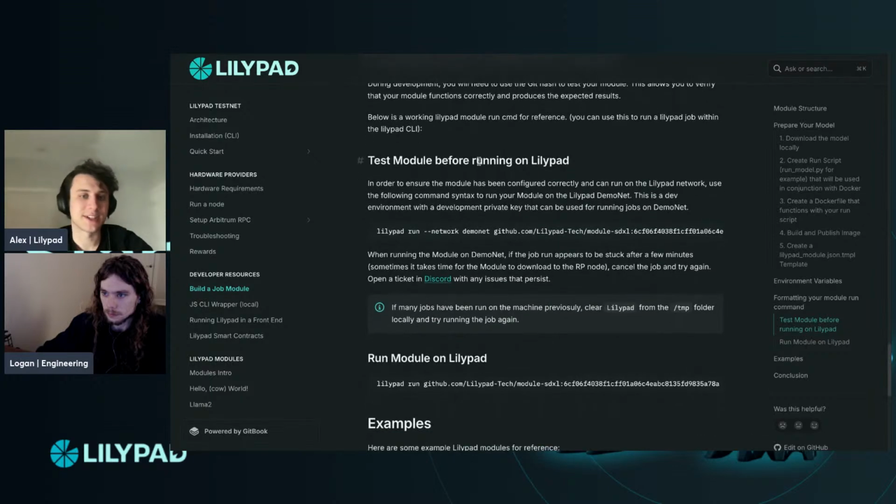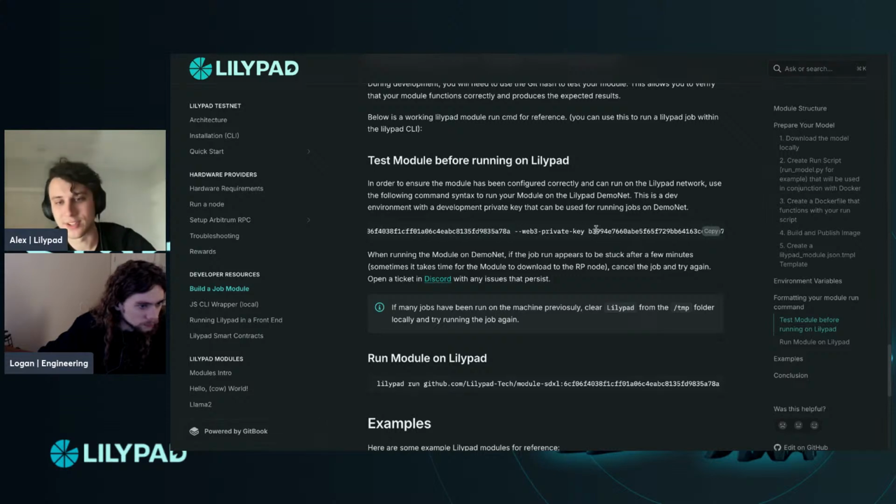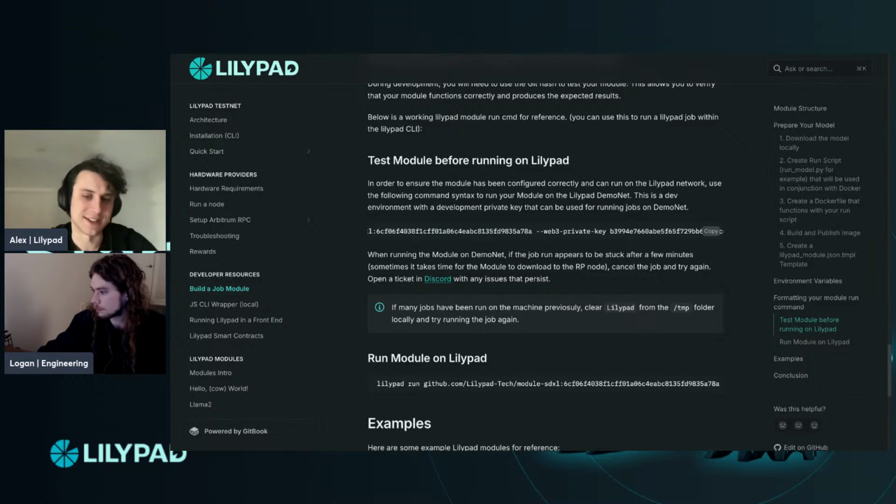The first thing that we ask everyone to do, we're going to be using the Lilypad DemoNet as a testing environment. Before you run your module on testnet, you need to make sure it's running on DemoNet first. We have the command here to run that on DemoNet. Now, this will have a Web3 private key that has been hard-coded here. Yes, this is a temporary thing. We don't intend on having it like this forever, but it's a developer key with testnet tokens. There's no value there apart from being able to run jobs on our DemoNet. And it's a development environment that we ask everybody to use first.